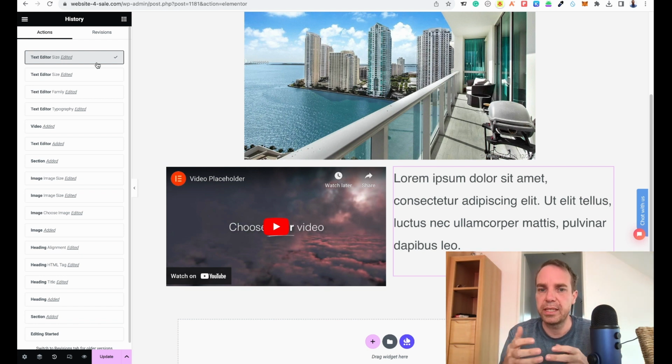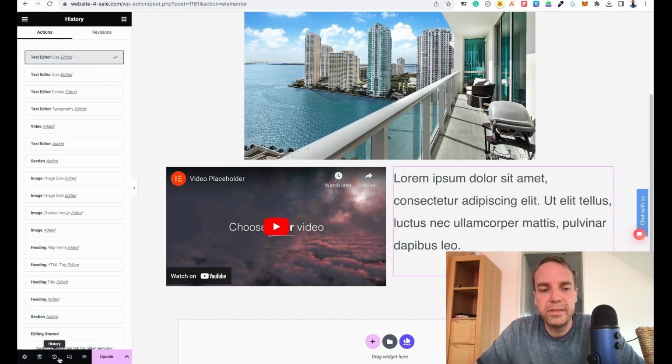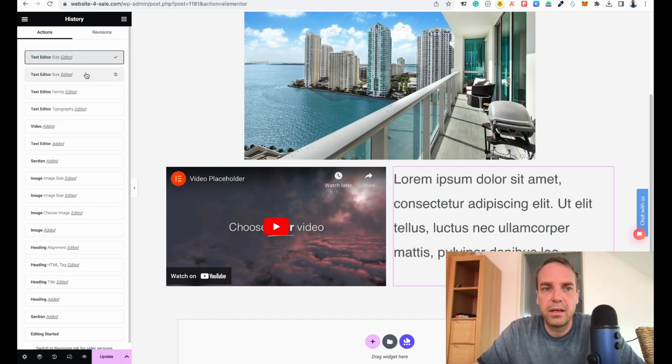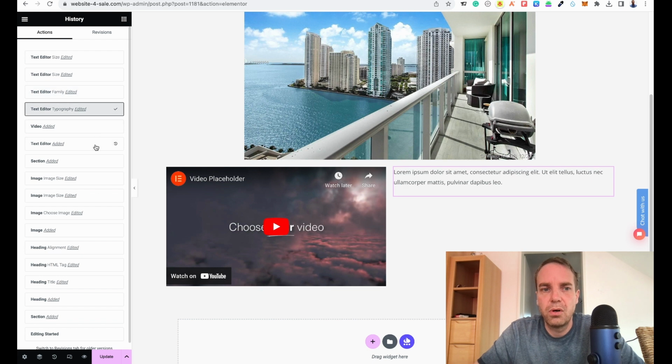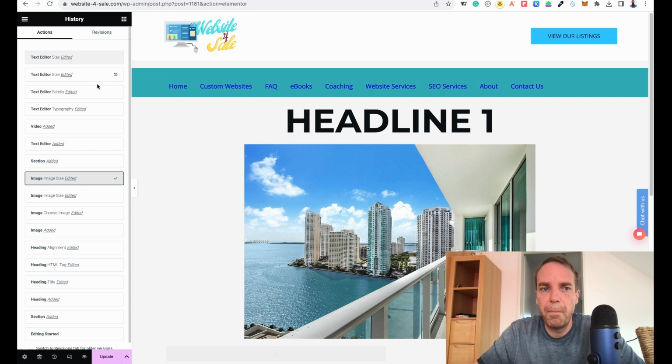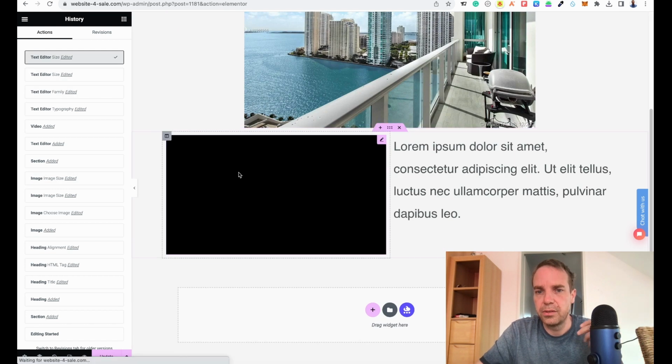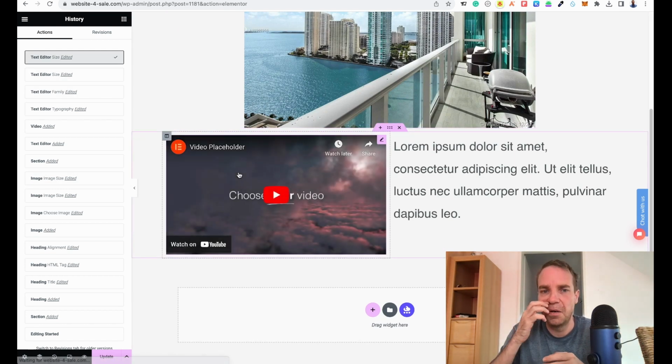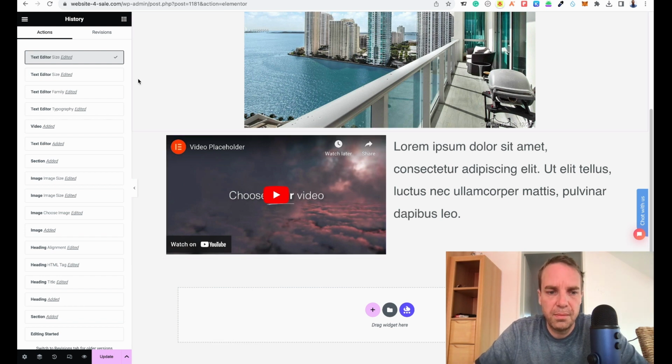Elementor records our steps, for example when we make a mistake, delete something, or place an item at the wrong spot. Then we can go to history, and here you can see everything is recorded, and I can go back and forth. So when I made a mistake, I can simply go back in time and reverse the steps I made. So this is really cool.